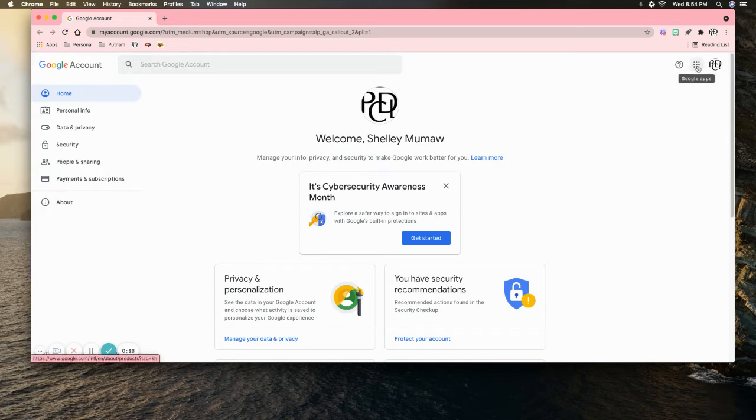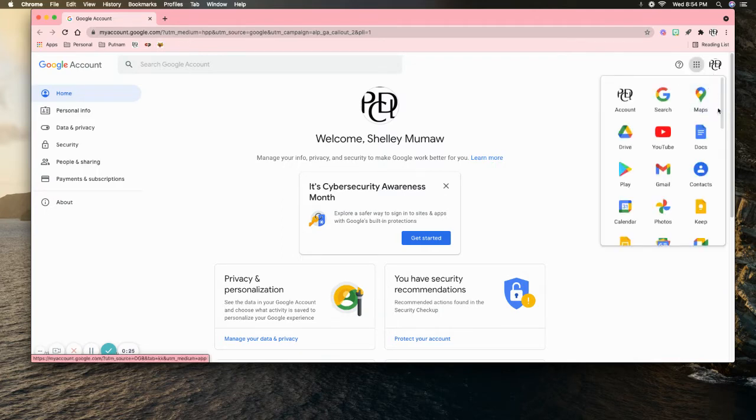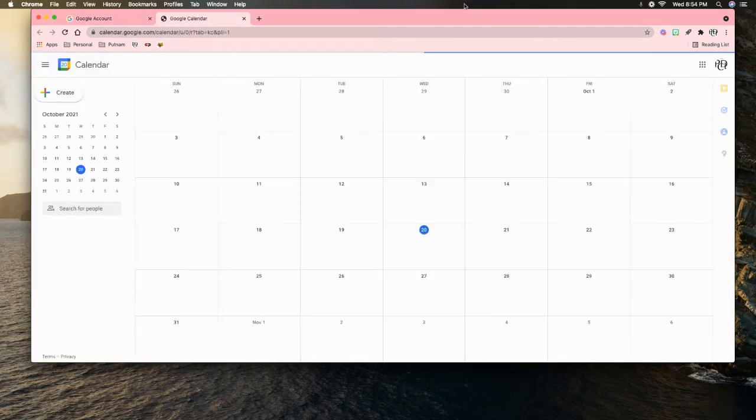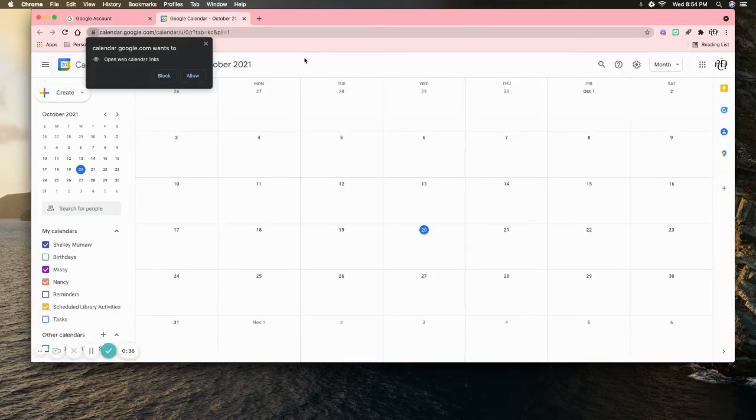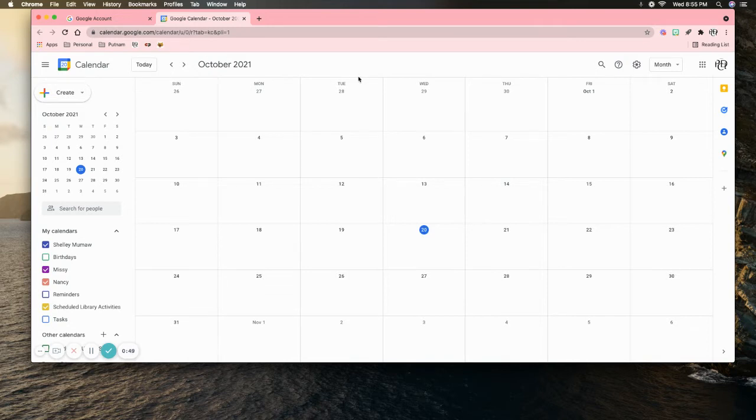So when you go to your Google account and you go to your nine dots in your right-hand corner here, we're going to go down to what says the word calendar. It always has that number 31 there in the middle. We click on that and we're going to get a Google Calendar that's going to come up. When it wants to open web calendar links, I'm going to block that at this point. But I've got my calendar here in front of me.